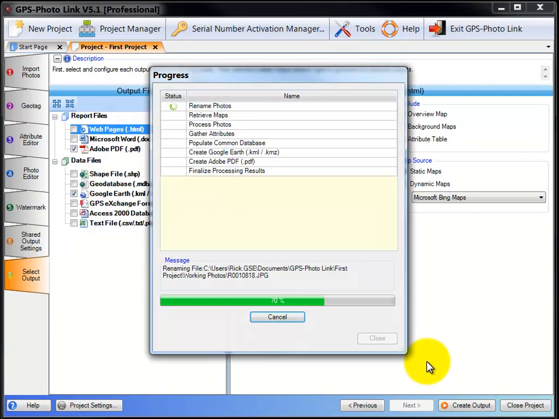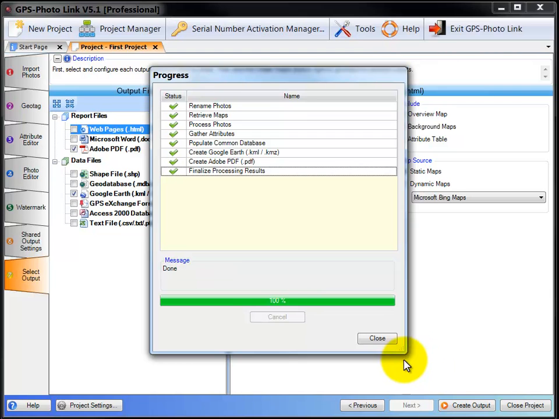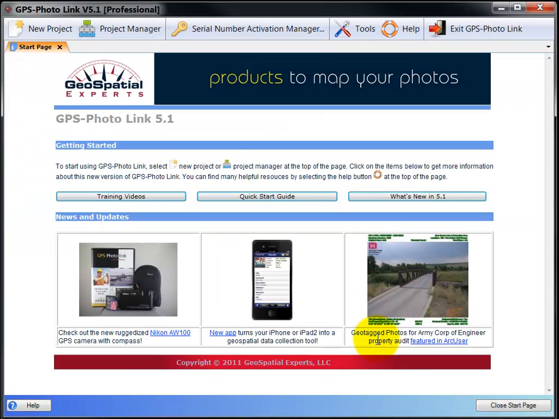and then GPS PhotoLink will process your photos, do all the watermarking for them, and then it'll start creating all the output, and then it's done. Click Close. You're back at the start screen. You just click on Project Manager.